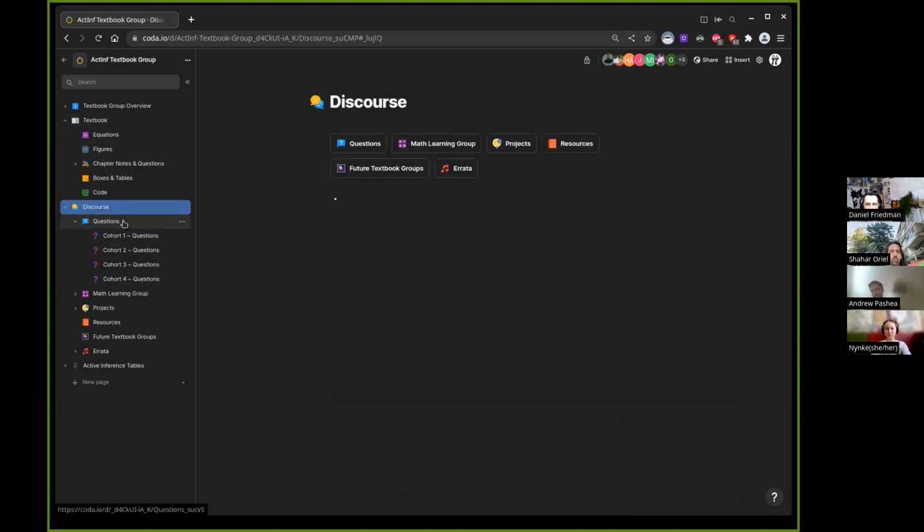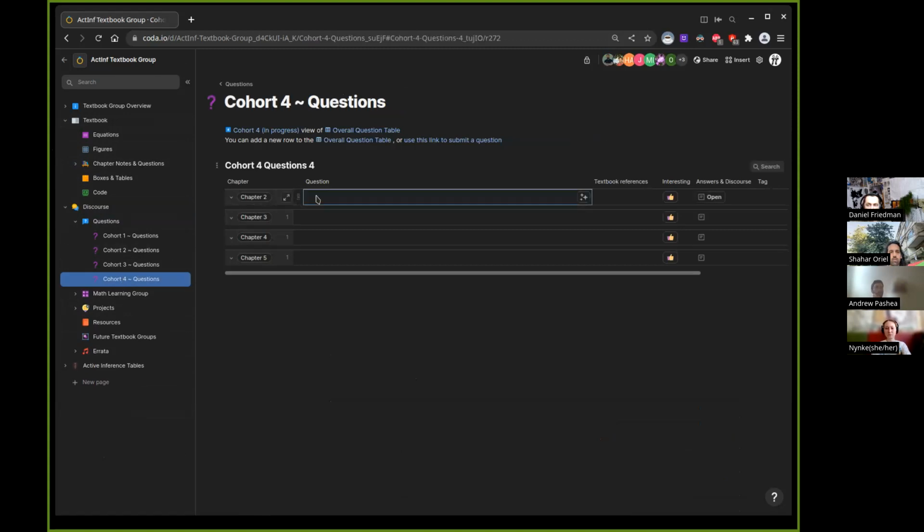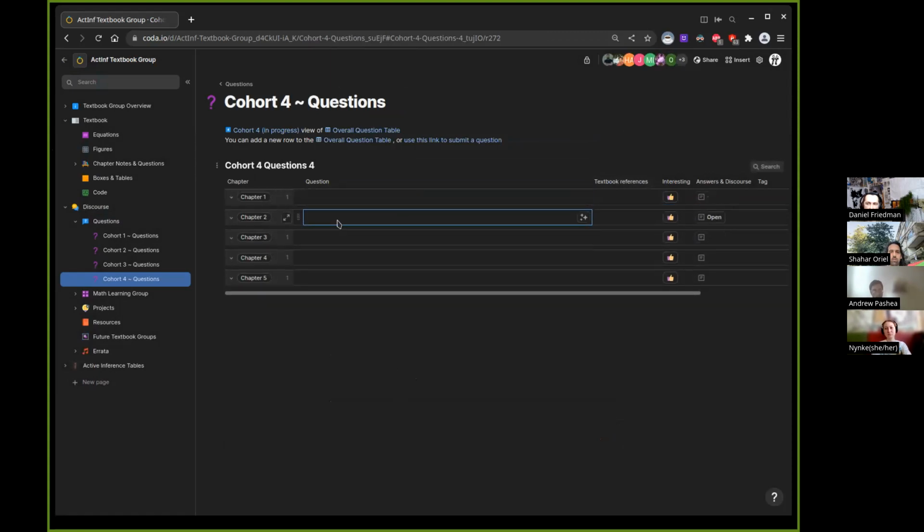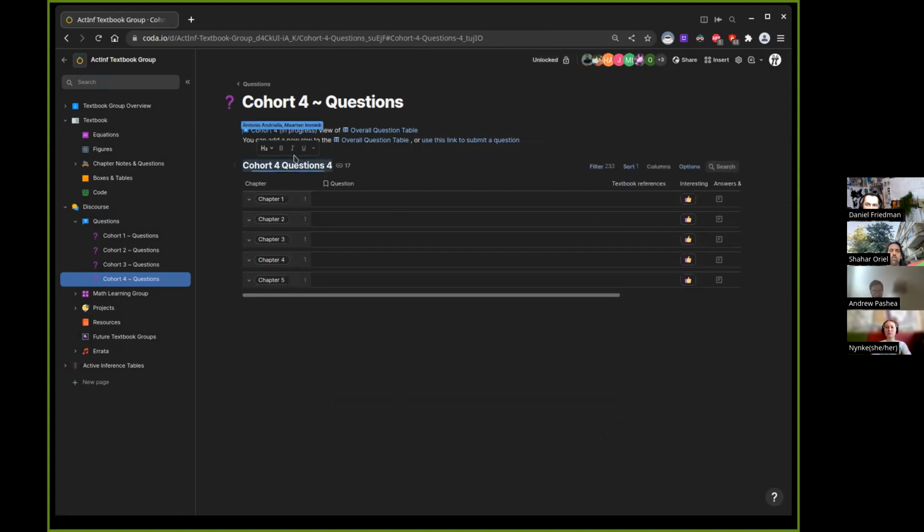Then we have a kind of further discourse. So here's the questions themselves. So you can always go to cohort 4 questions. That's our cohort. And if you just want to add to a chapter 2, or I'll just add one that's chapter 1 here. This will help us see which questions specifically came up in cohort 4. So it'll just automatically be tagged with cohort 4. It's not really important who initiates the question per se, because we're always going to be modifying it and so on. But if you just want to have a place to see just the cohort 4 questions, you can add to this table, and they're all views of the same table. So if it's in chapter 1 here, it's going to show up on the chapter 1 view when we get to that chapter as well.